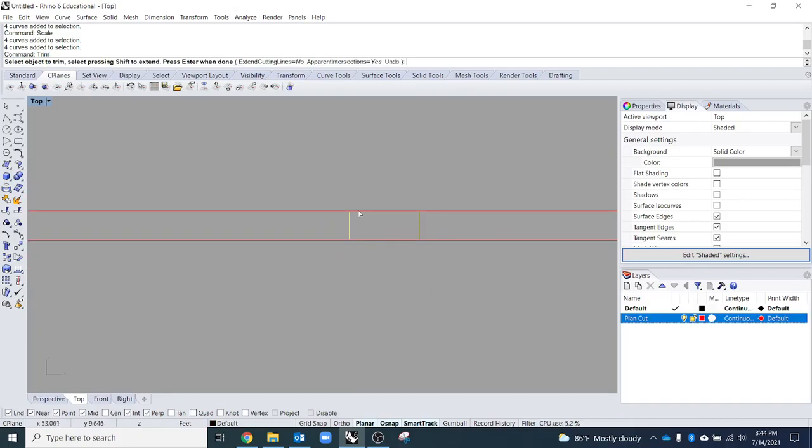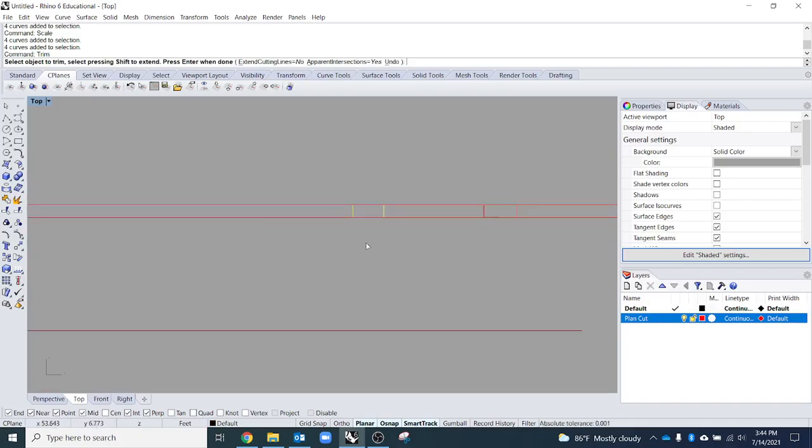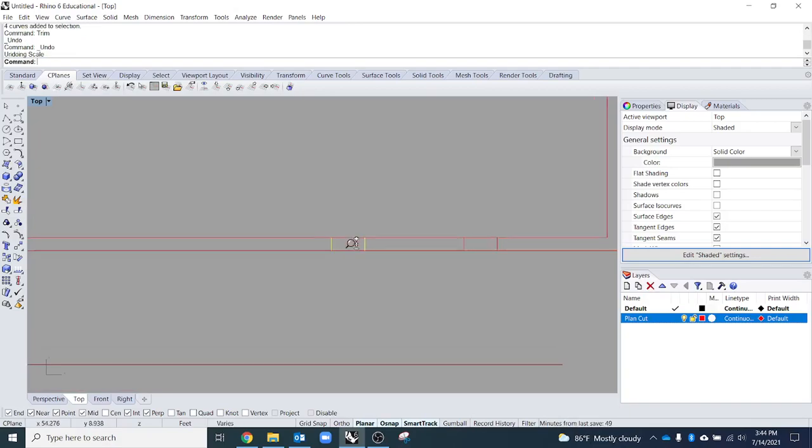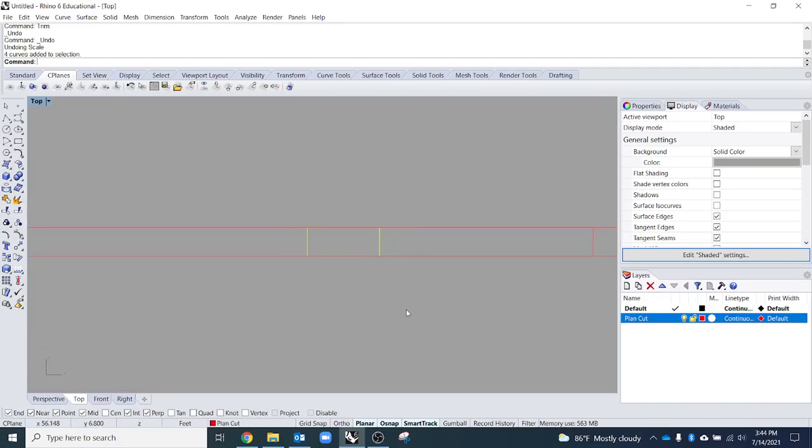it has no idea what I want it to do because they're not actually touching or going through each other. So just so you know, if your thing doesn't trim or split, it's probably because they're not actually touching.